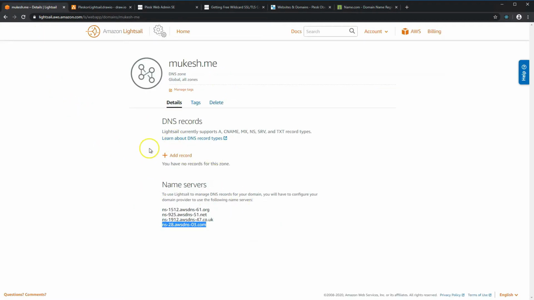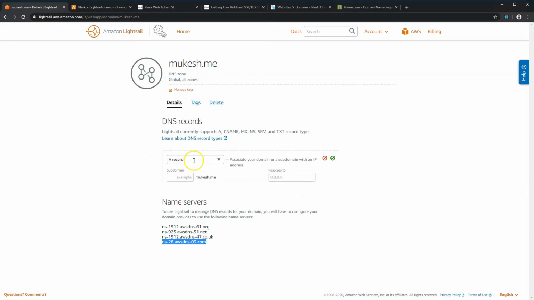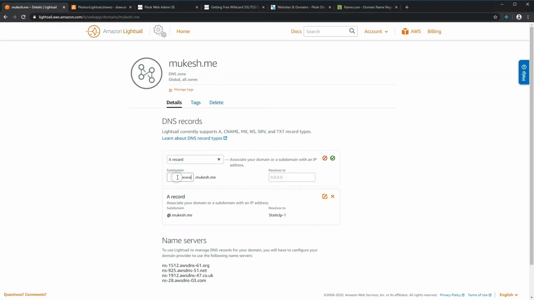But before we do that, let's go ahead and add a couple of items here. Let's go ahead and add the IP address. So we will add an A record, put an @, and then pick your IP address. And in this case, we didn't even need to type in the IP address. Amazon's DNS systems already detected we had a static IP as part of our Lightsail configuration. Let's go ahead and add one more, www, and pick our static IP address.